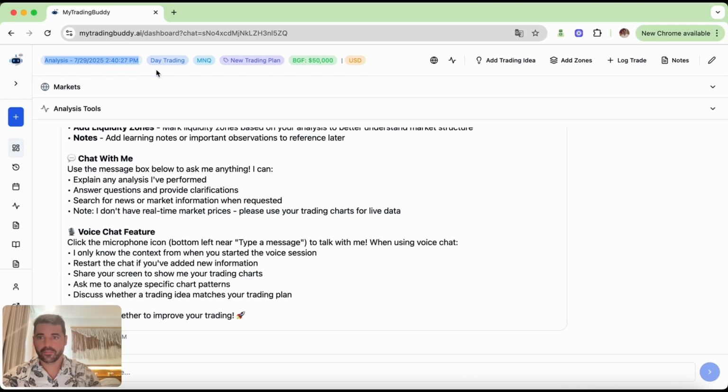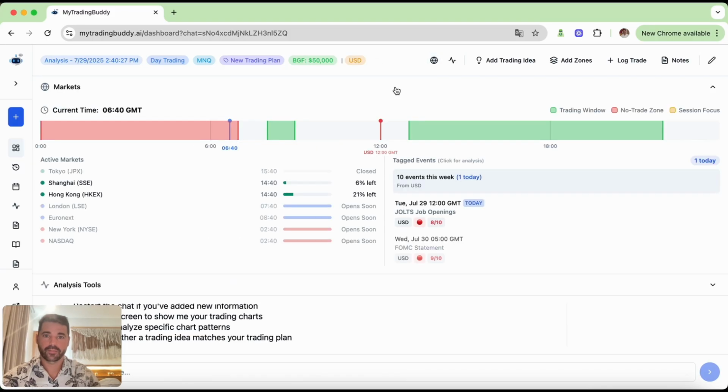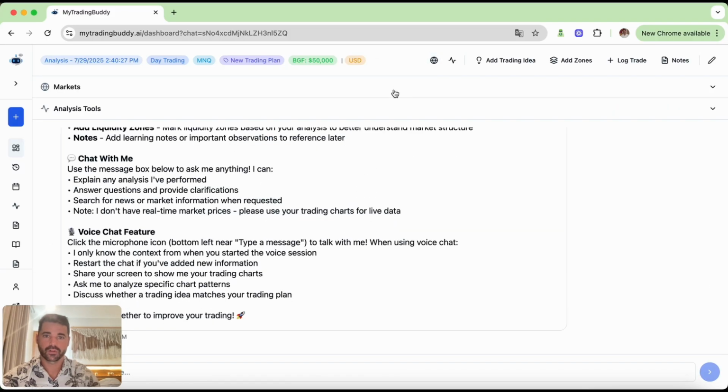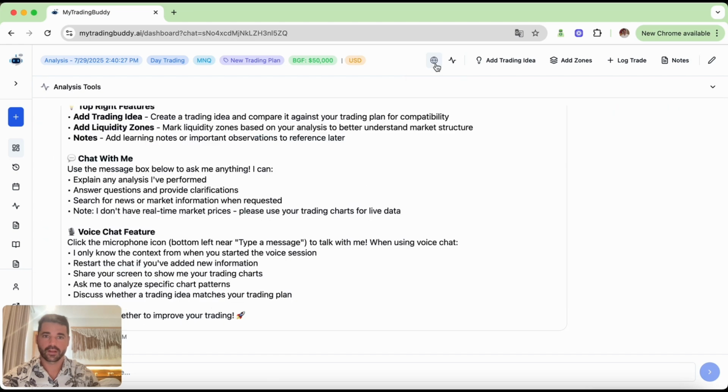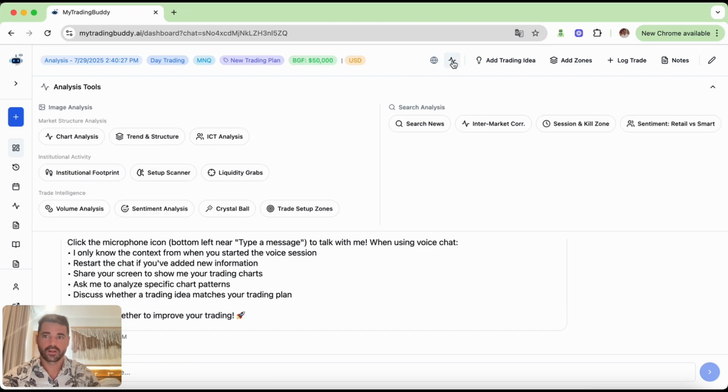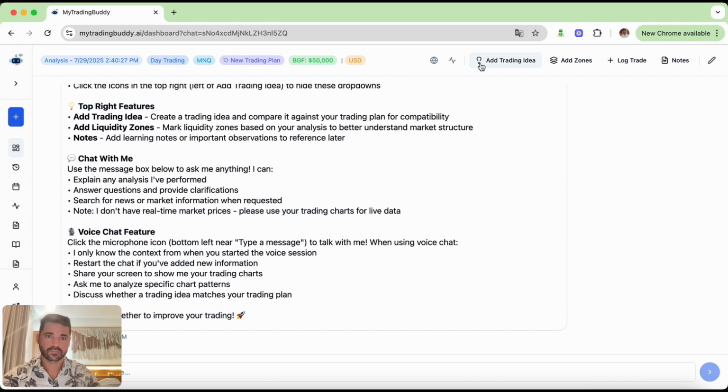Top left-hand side is the name of the chat. This is my trading style, day trading. MNQ was the instrument. You can confirm that this is the trading plan. This is the account capital tagged with this trading plan. US related events. This right here will simply hide and close this toggle. So these are extra features. For example, I hide it, it hides the markets, and then you click it open. Should be pretty straightforward. These are the analysis tools. You hide and close it.